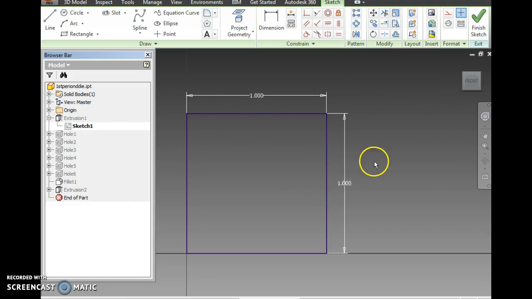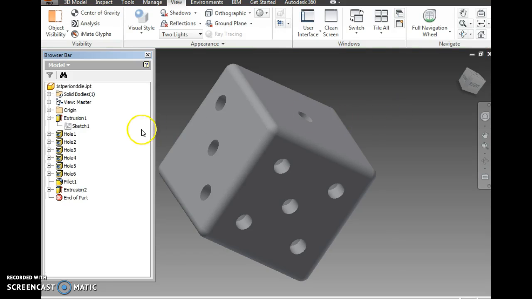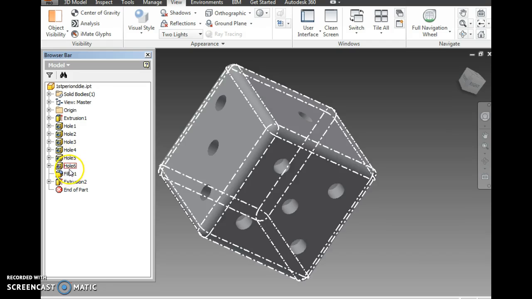Once I'm done, whether or not I made any changes, I can just go finish sketch, and it should go back to my original dice. It takes a little bit of time. Again, the program's trying to think through what it has to do. Let me minimize that. Now, you'll notice as I hover over my browser, I can see my different menus.